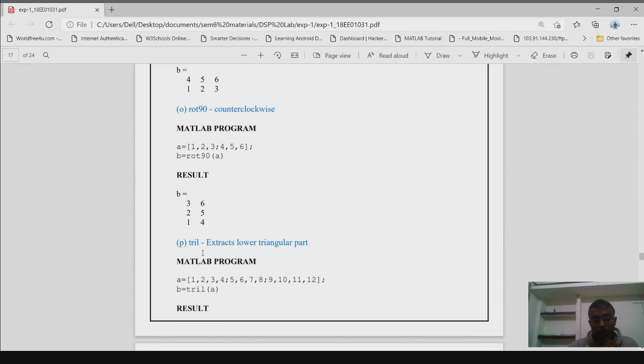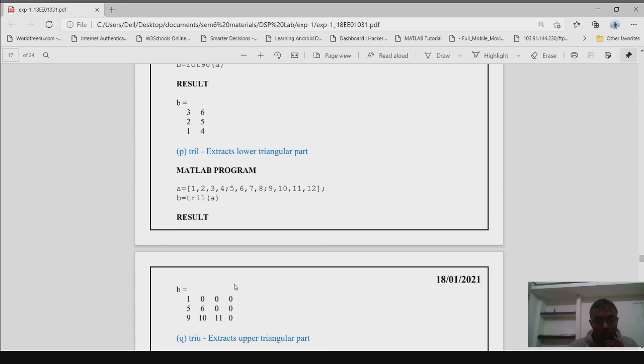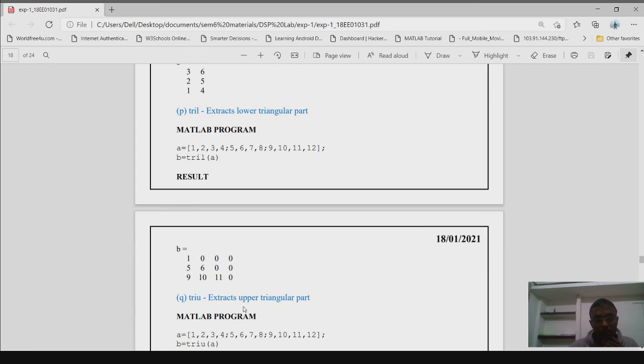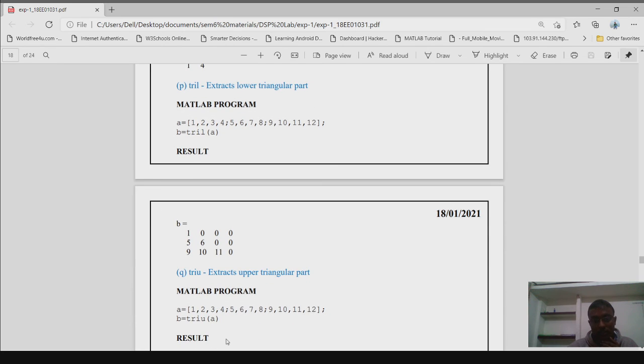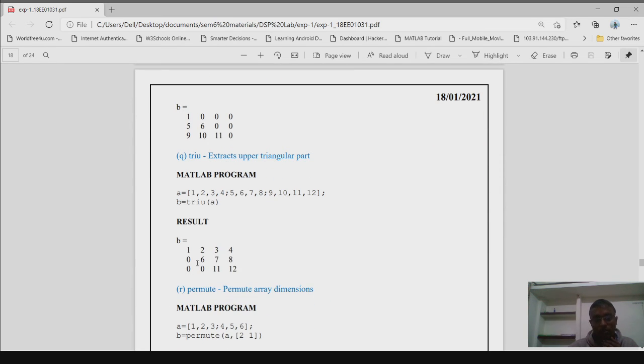So this is tril. It will make our given matrix a lower triangular matrix. So this is our matrix. In this one these will all be 0, and similarly triu gives an upper triangular matrix, in this one the elements downward of the principal diagonal will be 0.